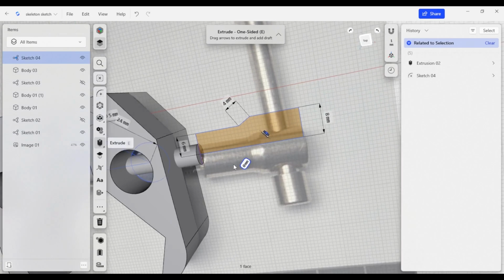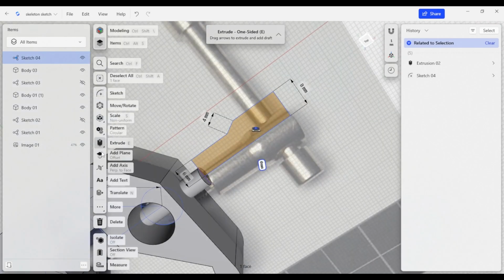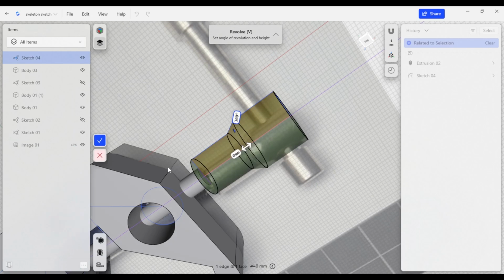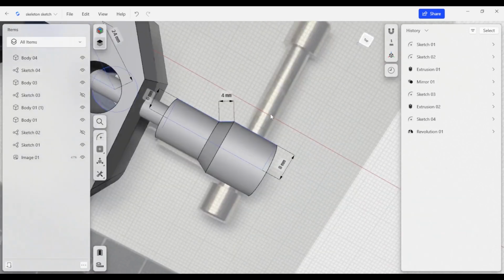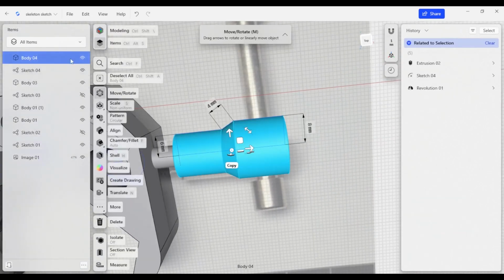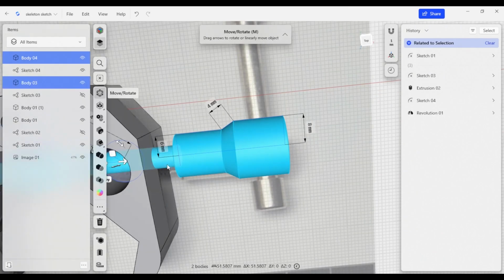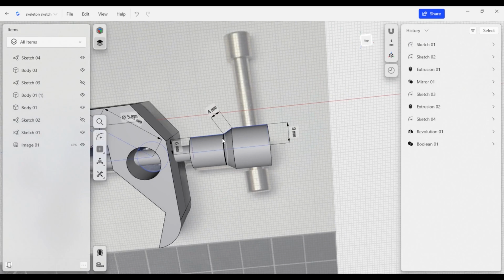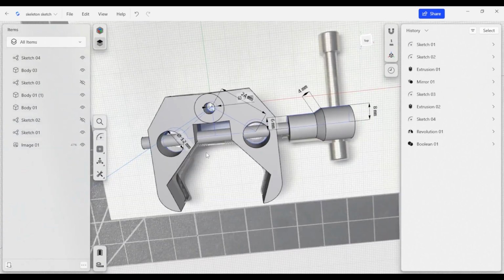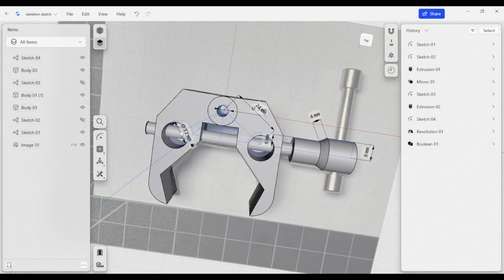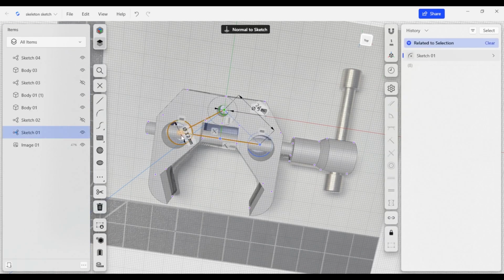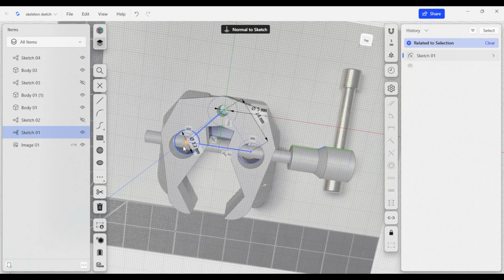I can exit out of that. And now we can do a revolve. Click the axis, click check. And this revolution here is creating a separate body. So I want to union that together. Click union, click done. And again, if we start moving the sketch around, our sketch 1, you'll see that everything moves together.